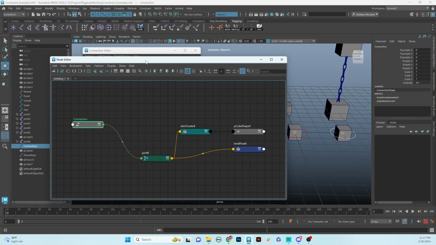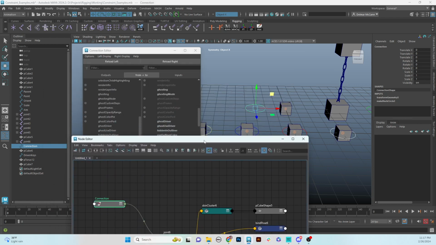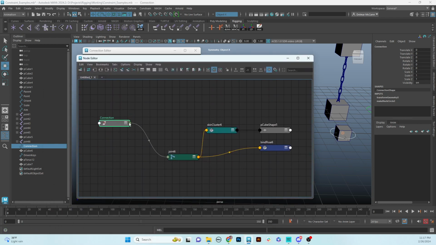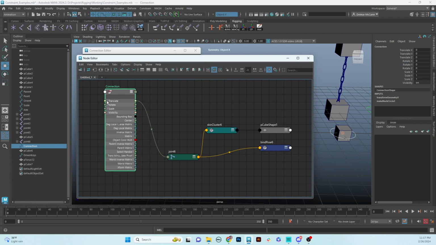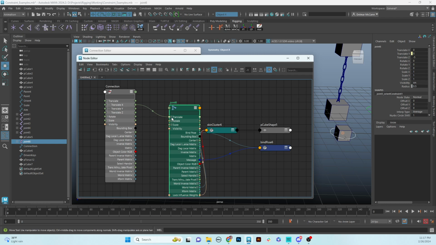So we have our connection control. That's what I've named it here. I can open this up by clicking these icons, and it will expand it. You can see this is my input side, this is my output side. So I have translate X, and you can see it's coming in. If you highlight on it, it'll tell you what's happening. It's connection dot translate X going into joint 6 dot translate Y. And if I expand this out, you can see there's that.